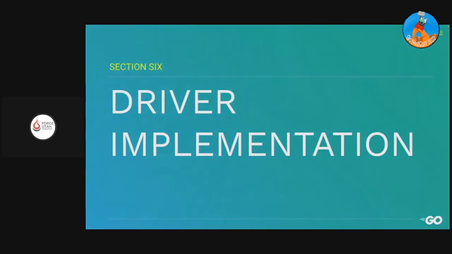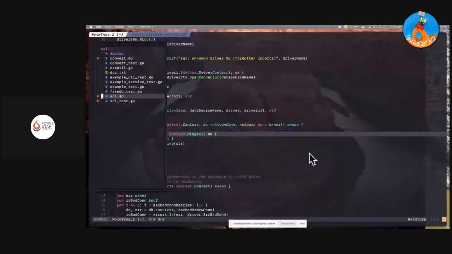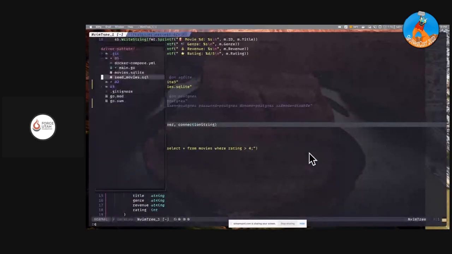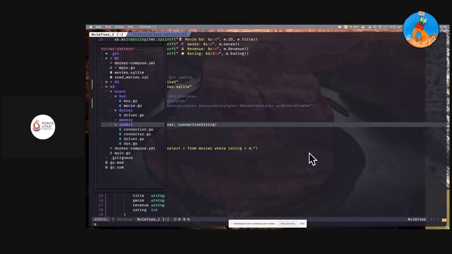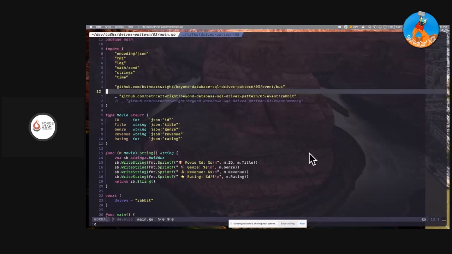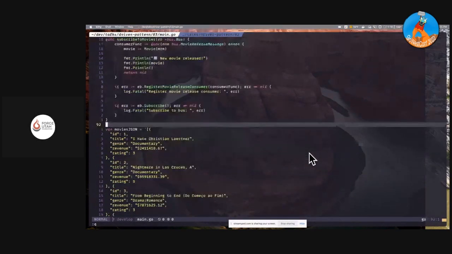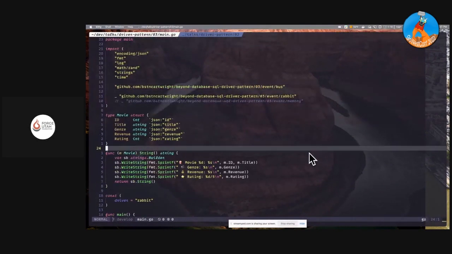Now, if we go back to the code and we look at our event, we have our bus, our driver, and our Rabbit driver, and then we have a main.go. So a quick overview of this main.go. We're back looking at movies. I've preloaded this with a giant JSON that has a bunch of movies. And then all it does is we can print movies.